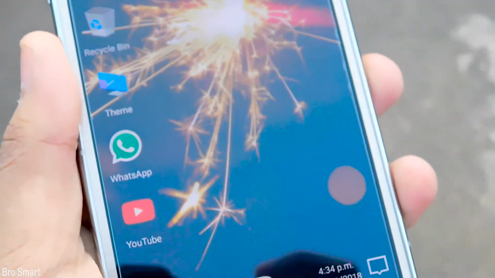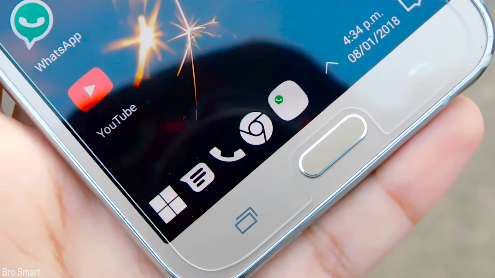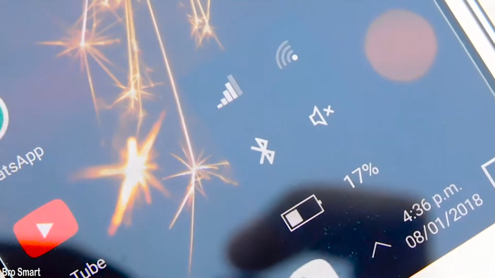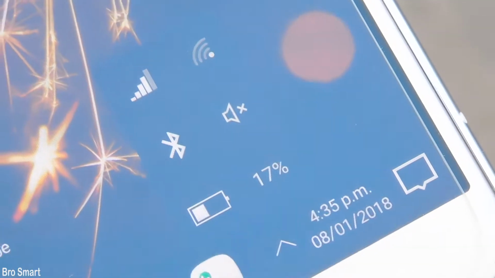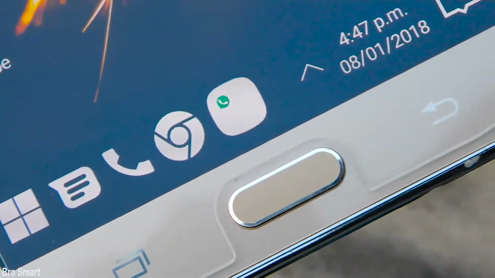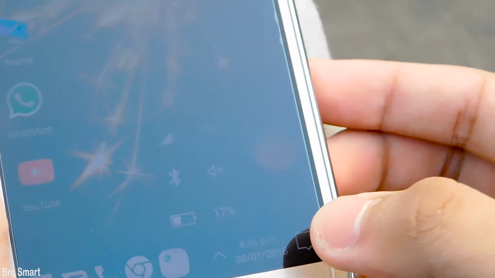On the bottom there are the window, message, call and Chrome icons. Tap on the arrow to unlock the status section where you can view the network, Wi-Fi, Bluetooth and battery status. Beside the arrow icon, you will get the date and time section. Tap on the box icon to open the Action Center panel.